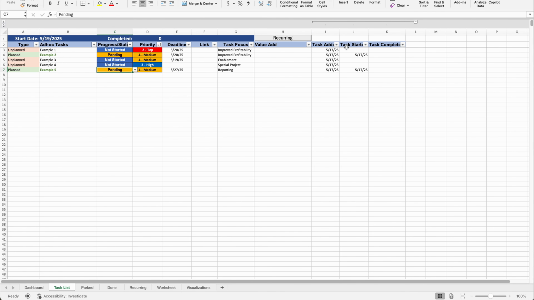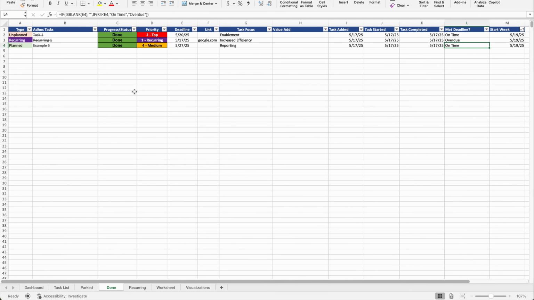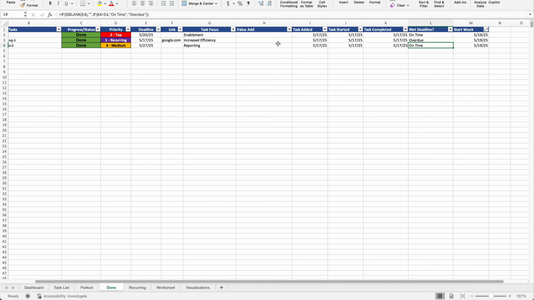So if you mark it as pending, a timestamp will appear under task started. And if you mark it as done, a timestamp will appear under task completed, and it will be moved from the task list to the bottom of the Done tab. From there, it will automatically calculate the deadline, whether you met it or not, and what the start week is.